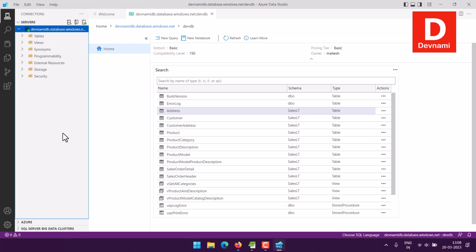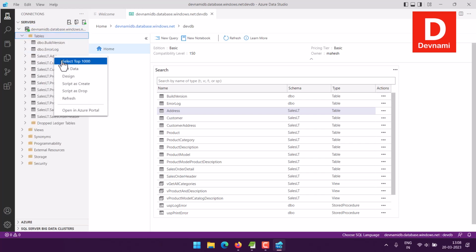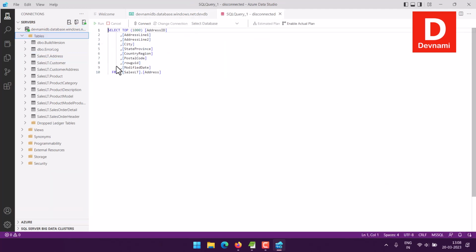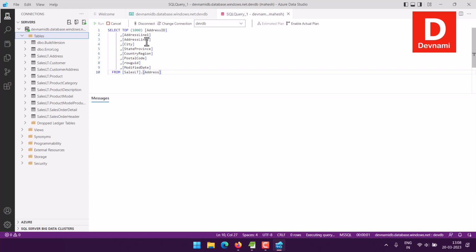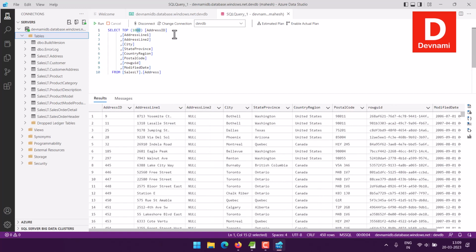Now the thing is, I want to run some queries, right? I want to run queries on, say, table called address. So I will right click, select top 100 data. So it immediately goes to a new tab and get the required fields, as you can see, and it will execute that. I don't want, however, too many of that. 1000 would be too much. So what I will do, I will reduce down to 10.